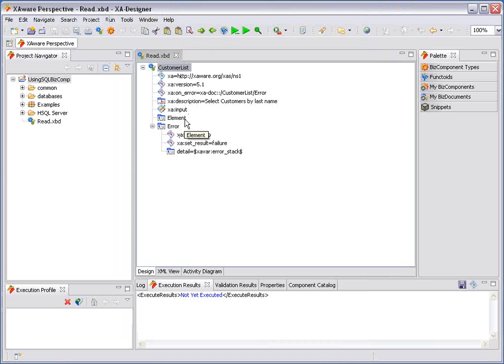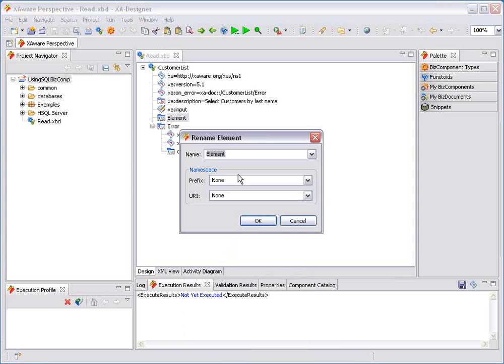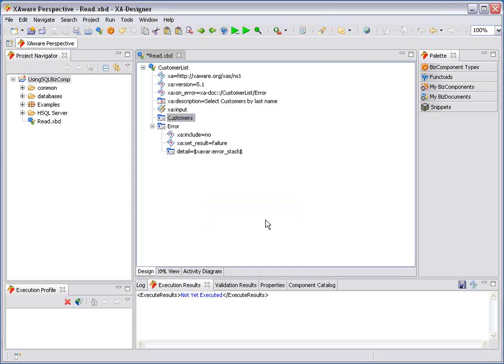At this point, we want to start creating a BizComponent. I'm going to expect a list back of customers, so I'm going to rename the element that it created for me here. I can do that by simply right-clicking and selecting Rename, and we'll just call it Customers. There we go. So now I'll get back a repeating list of customers, given that I have more than one.